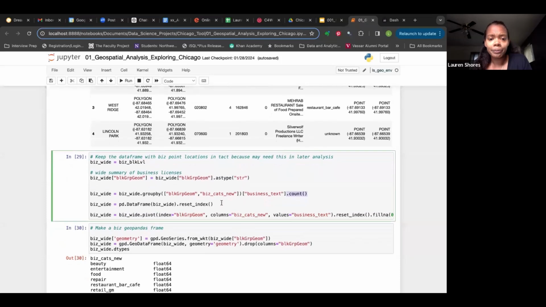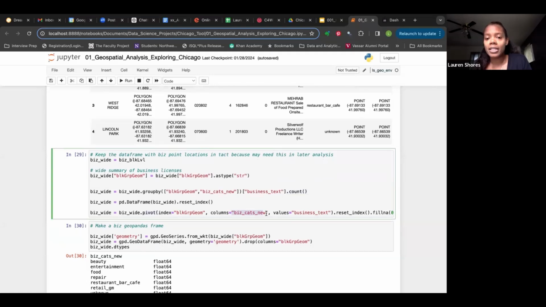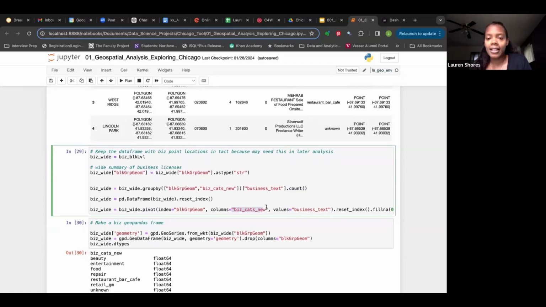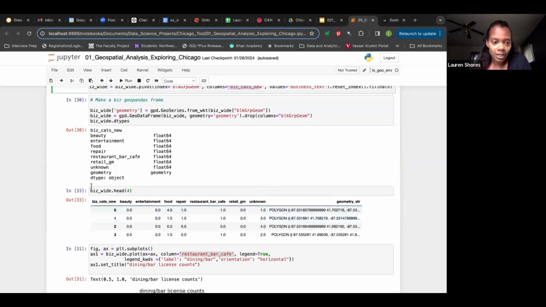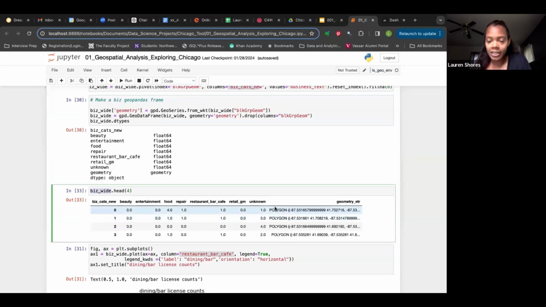And then once I do that, I make sure it's a normal data frame, and I go ahead and pivot it by business category so that each category is a column, and I will have the counts of how many businesses in that column for that community group. And this is the resulting data frame biz-wide. So here I have all of my business categories and then the count of how many of them are in this particular geometry, which a geometry is a block group because that's the level we were at.